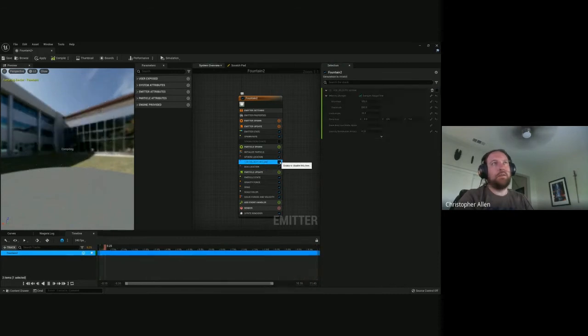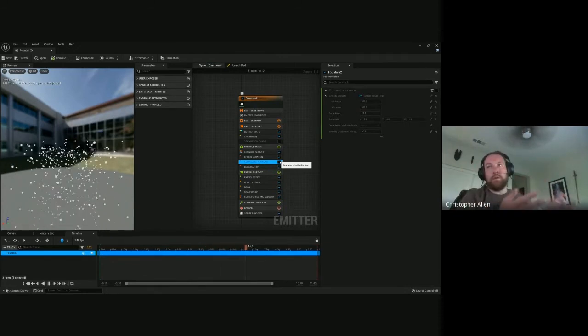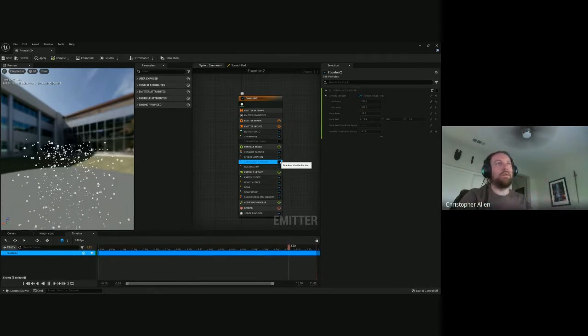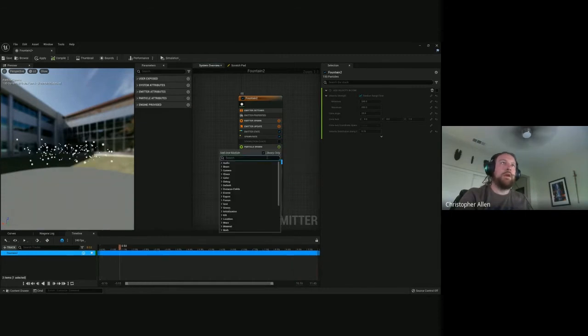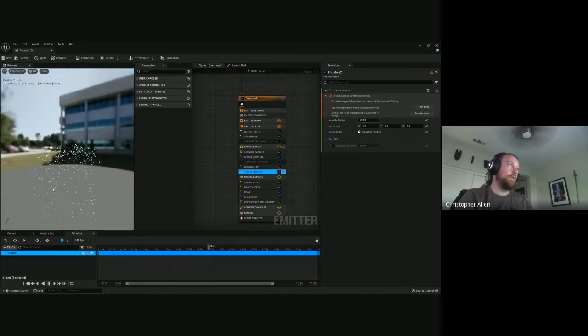We can turn that off. The velocity was pushing it up. If we turn that off, it's going down. Now we have kind of like a rain or a snow or something. You could type in velocities. You can do vortex. That's kind of cool usually. See how it spins now? That's always fun.